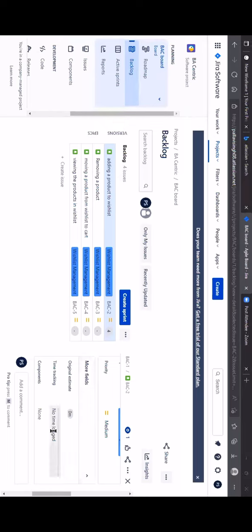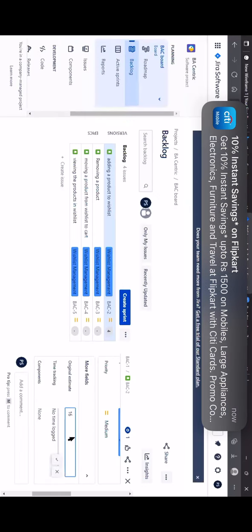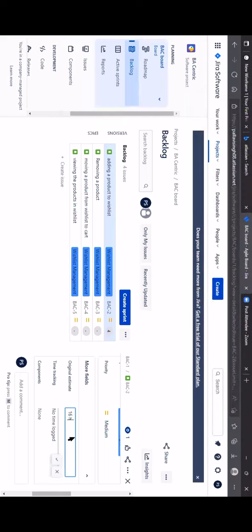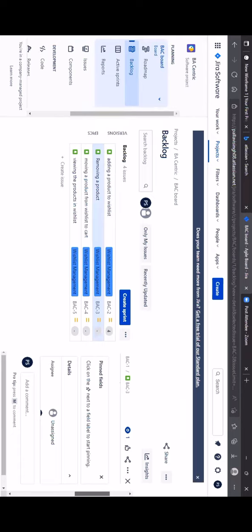Write 16 in original estimate. Put 16h, no space. Save. Same thing you do for other stories. It took 2d, okay, 8, because 2 days is 8. Do the same thing for other stories also. So different story points we have to give. Yeah, different story points, just to have that diversity, give some 4, 2, 6, 8. It's up to you.